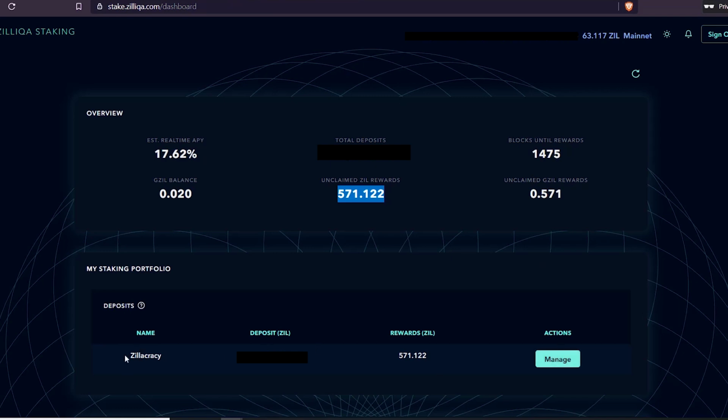Then, coming back to this screen now here, you can click on manage. Down here it shows the node that you chose to stake. It will show how much you chose to stake, and then the rewards. This will start to build up.